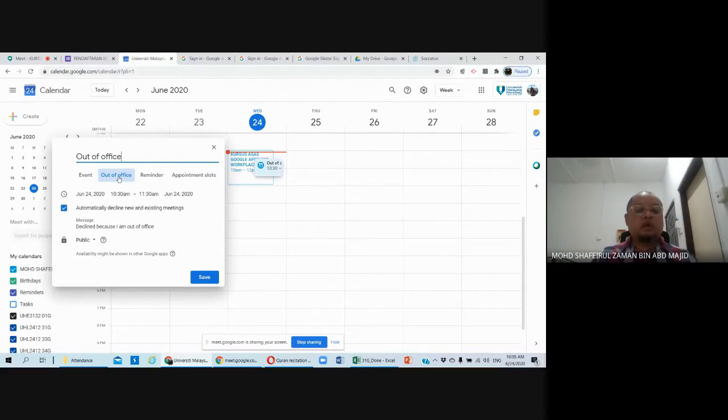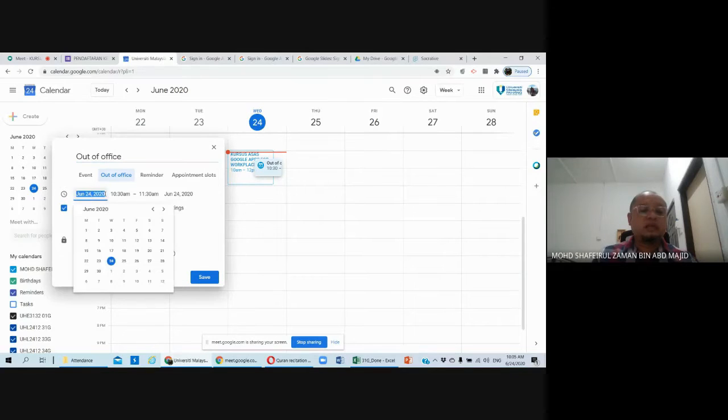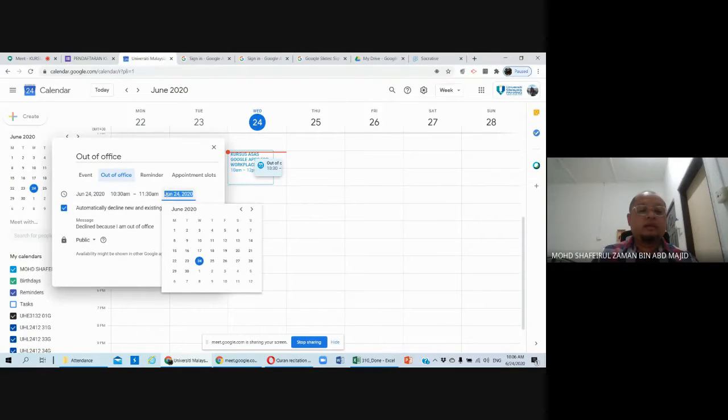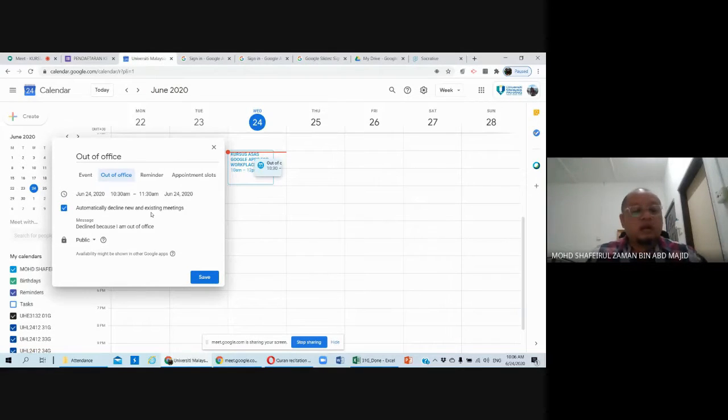So let's say if you are on leave, annual leave perhaps, you can use this feature. And then you can set the date from when to when you're going to be on leave, and then the time. So if you take automatically decline new and existing meetings, meaning that people cannot invite you for the meeting because you are out of your office. Okay, right, this is very simple.